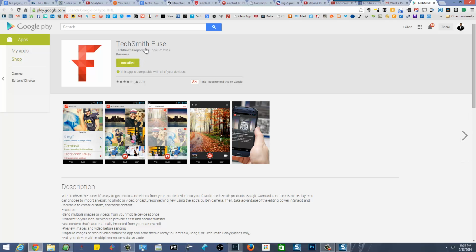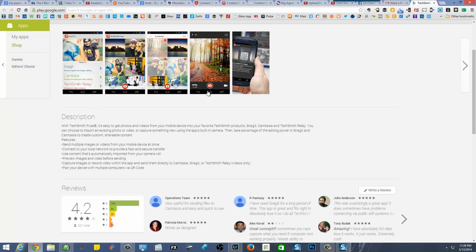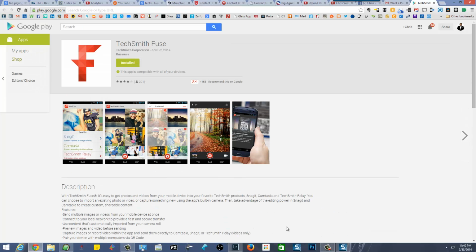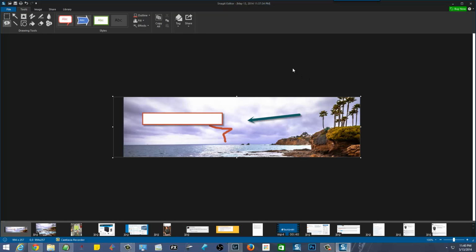This is the Techsmith Fuse app that they have for both Android and iOS. With this, you can integrate with multiple computers via QR code and basically send pictures from your phone or your mobile device to Snagit. You can also send to Camtasia and Techsmith Relay and a few other products there. But basically, you can send multiple images or videos from the mobile device at once, and you can get them to shoot right to your area where you're doing your editing, and away you go.